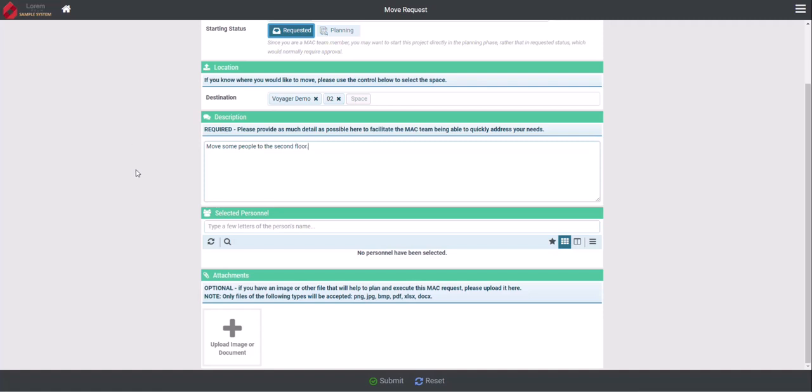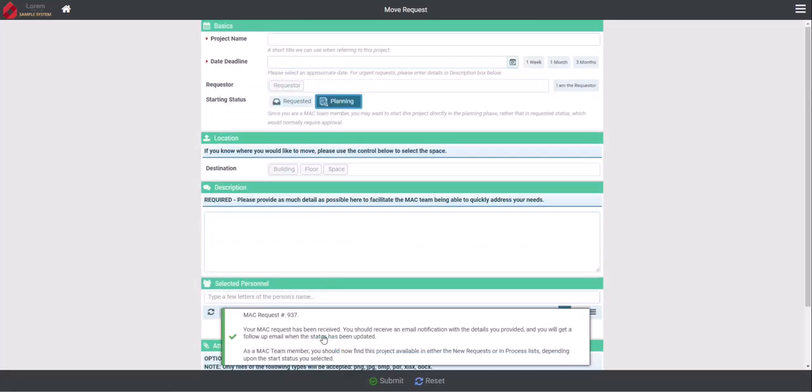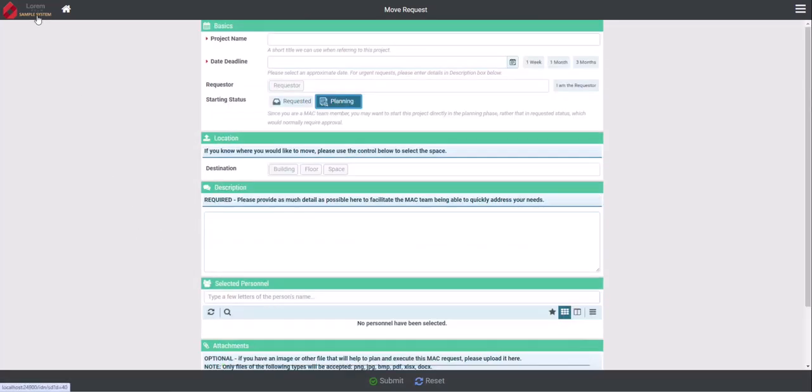Now, if this was a small project where perhaps we only had 1 or 2 people to move, we could actually queue those people up immediately. Not only that, if this was exposed to other users, so lower rights users were allowed to submit their own requests using this system, then they could type those people's names in as well. So that might save a little bit of time for the Mac team themselves. But in any case, that's all we need to get started. Let's hit submit. It'll tell us that it was in fact received.